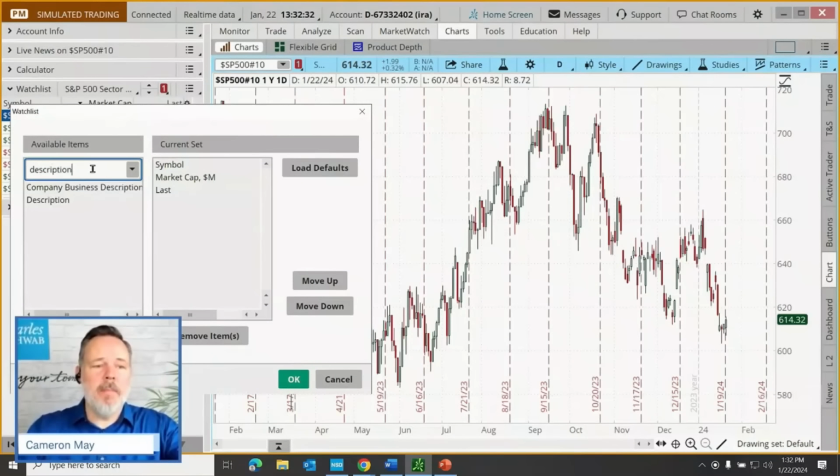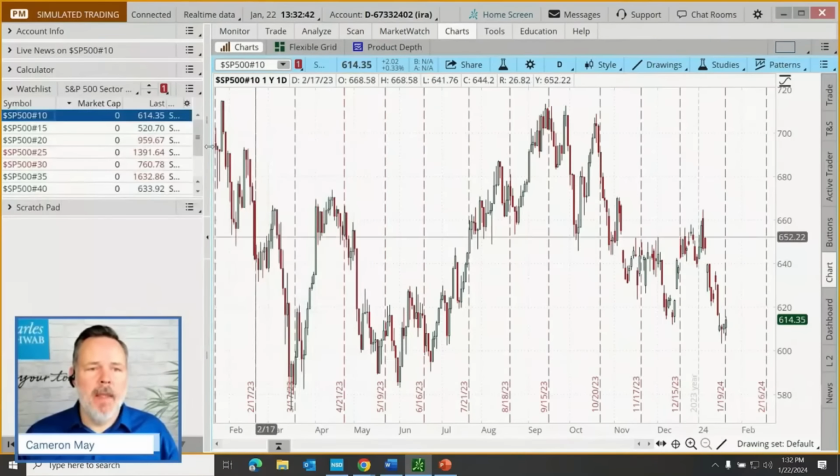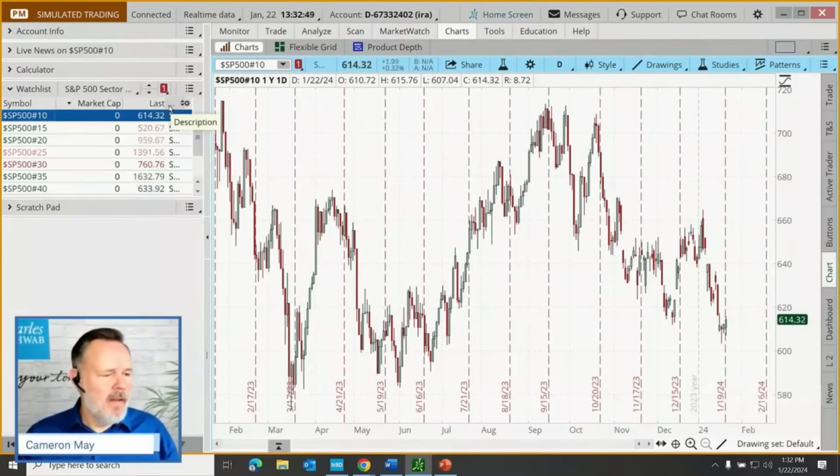Remember the word description. What is the description of this sector? Okay, so I'm going to choose description. I'm going to add that as a column and then click OK. Now, what that's done is we already had market cap. We already had last. What are these 3 dots?